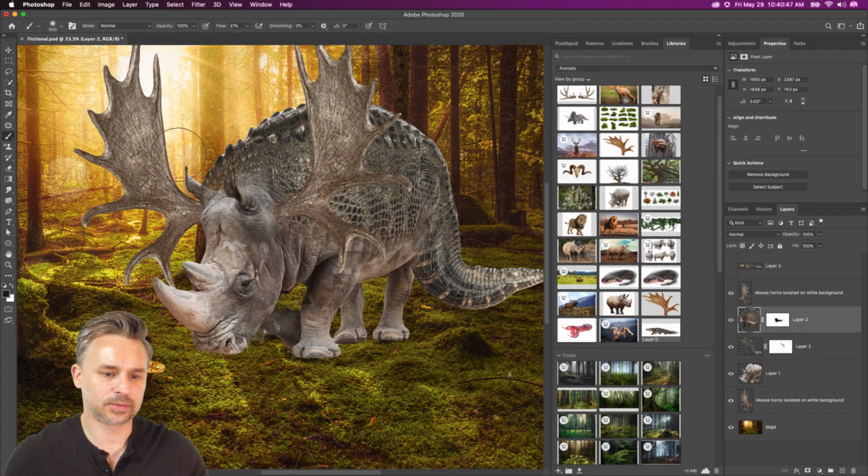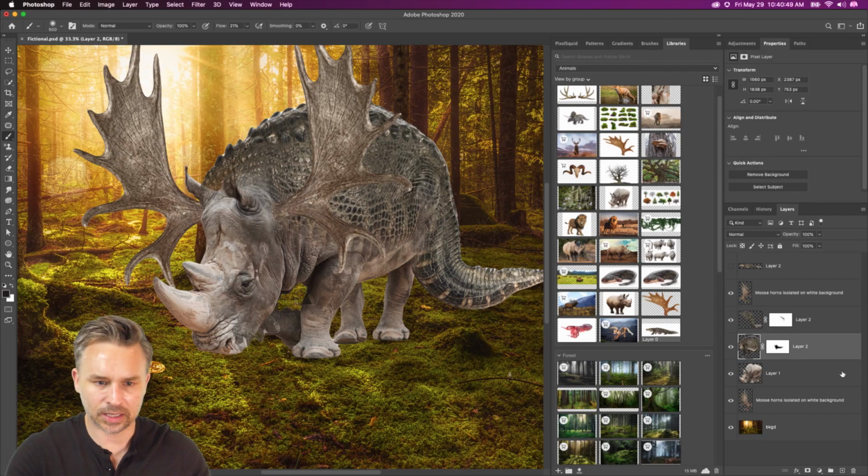Bring that down like so. And by the way, let's go ahead and clip it. Let's see how it looks clipped to the body. There it is, clipped to the body, which I actually don't like as much.